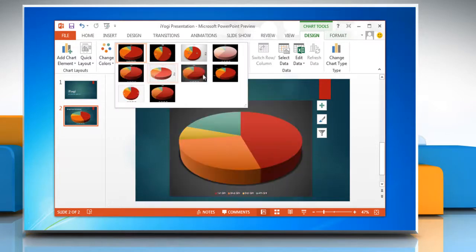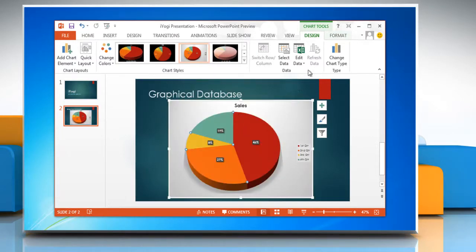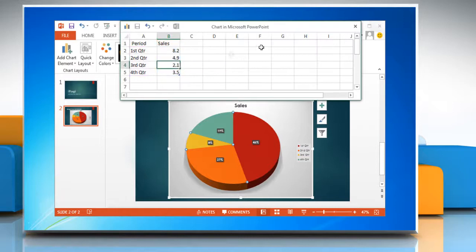Apply a suitable style from the built-in design list. Use the Edit Data command to change the data in the chart you have inserted.